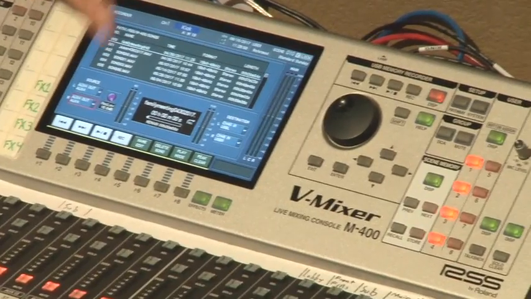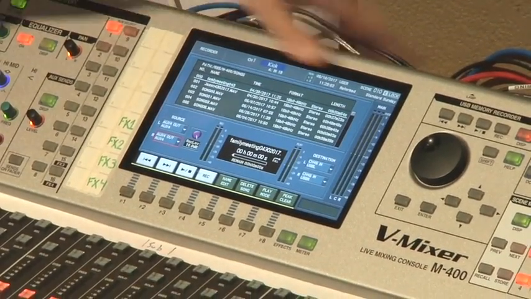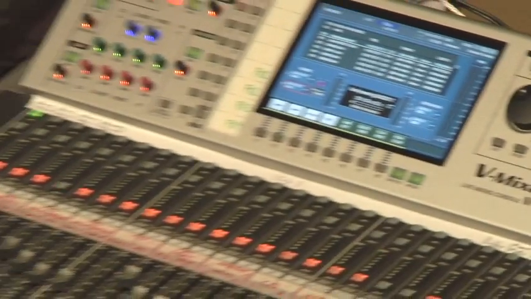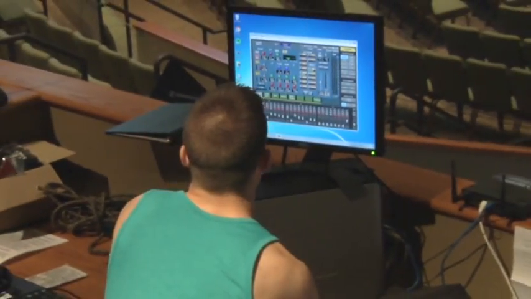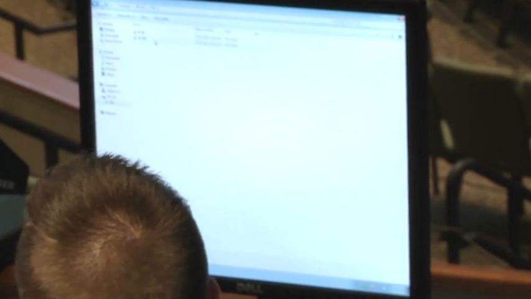I never want to delete or do anything from here because the file system's kind of finicky. So let's just do that. It's just a USB drive, so you can plug it into the computer like any other USB stick. And if you open it up, to scroll to where the files are, you go in RSS and M400.